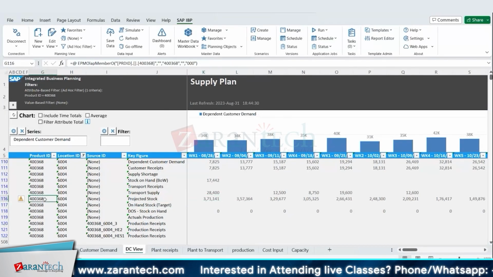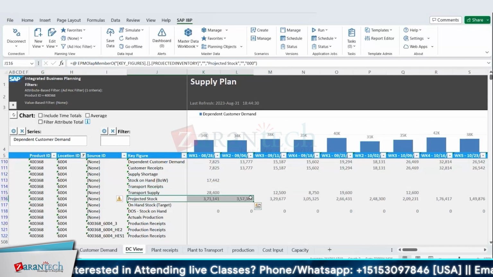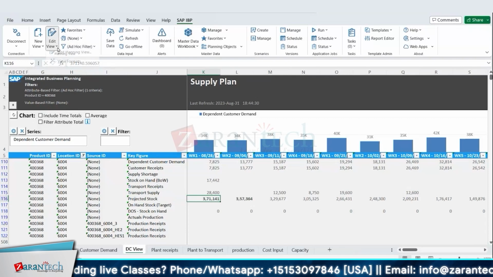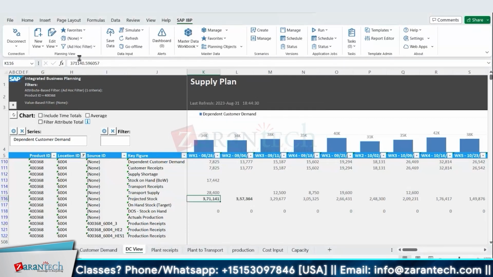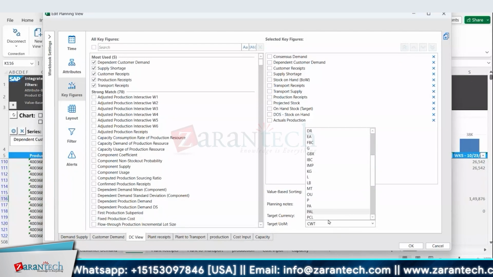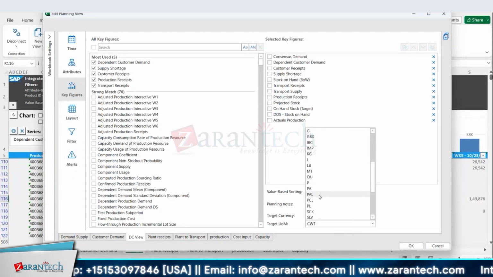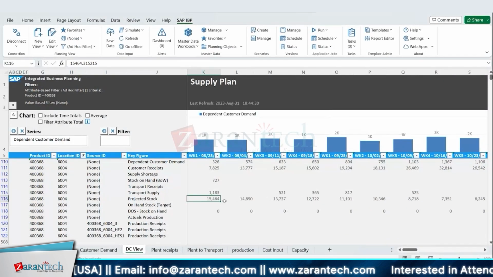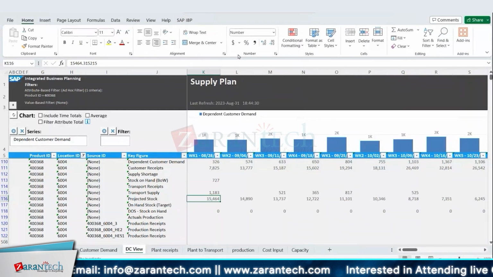If you are able to see this particular screen, you can see the product ID 400368 and the projected stock, for example, is let's say 357. Now I go back here and edit the planning view and key figure. The target unit of measure is CWT, and I move this to PAL, which is pallets. Then I check here. So now it's basically 15,464 pallets, something like that.